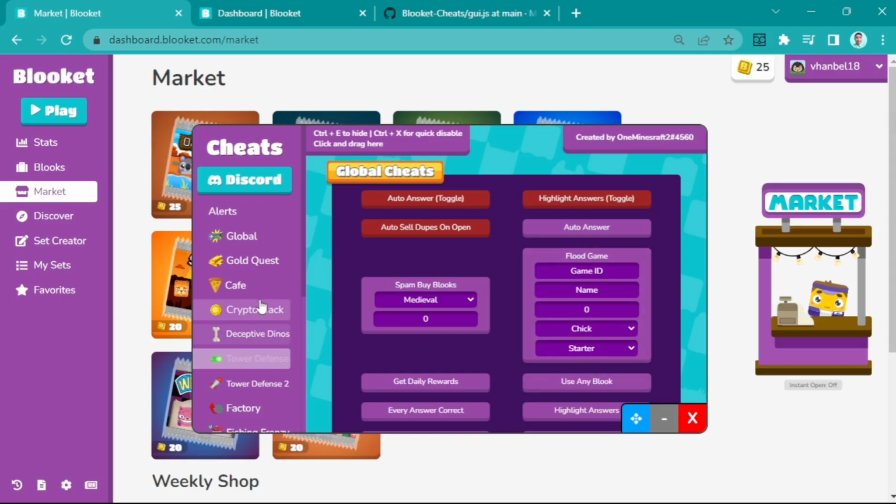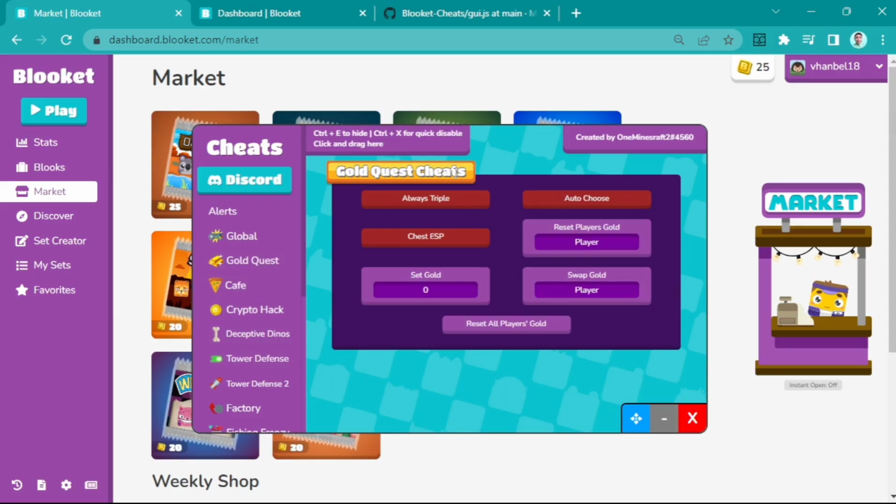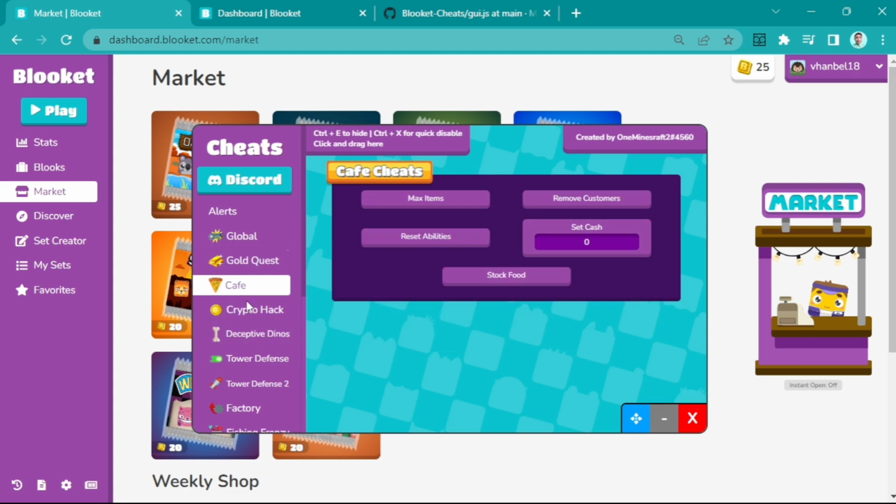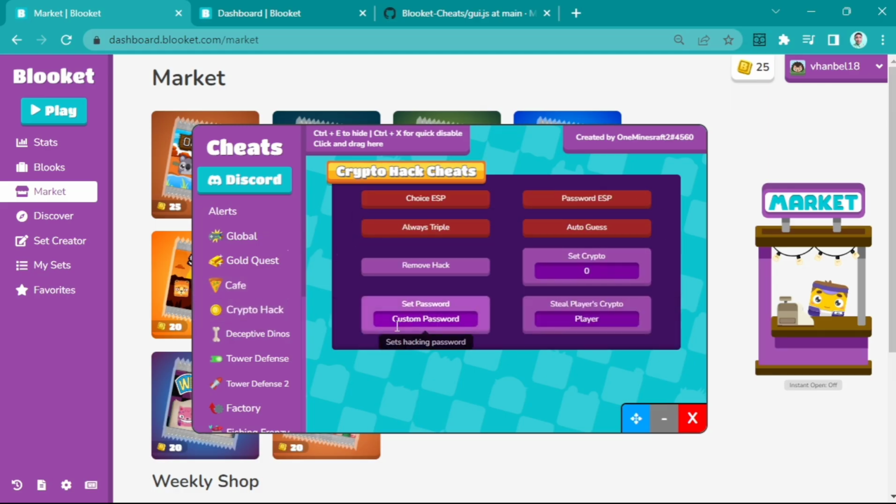So you have many options right here with this cheat, here in Gold Quest, Cafe, Crypto Hack. So you can use these cheats right here on your Blooket.